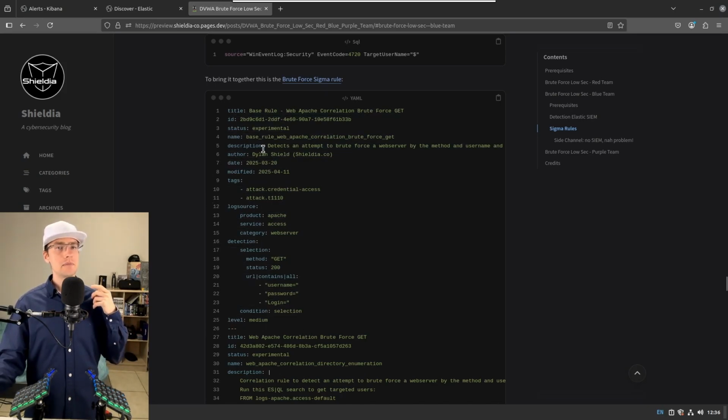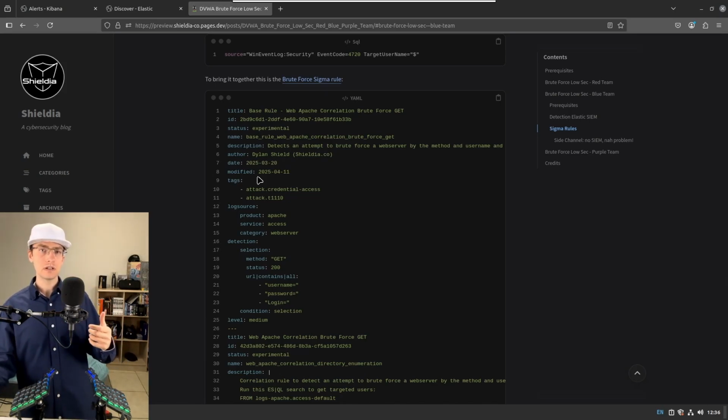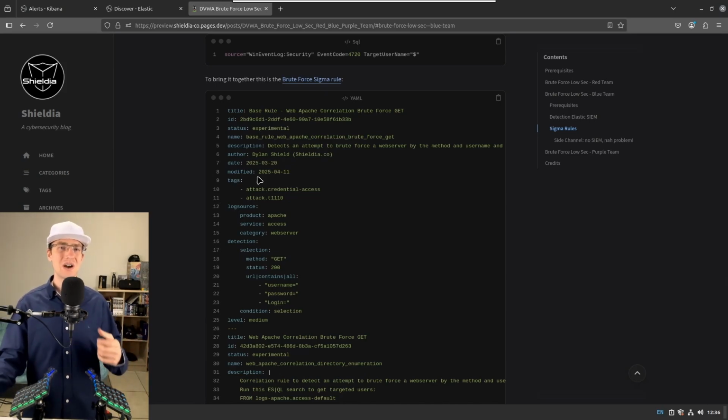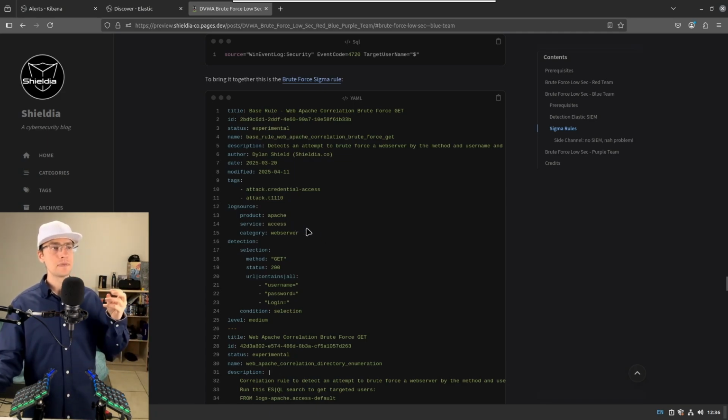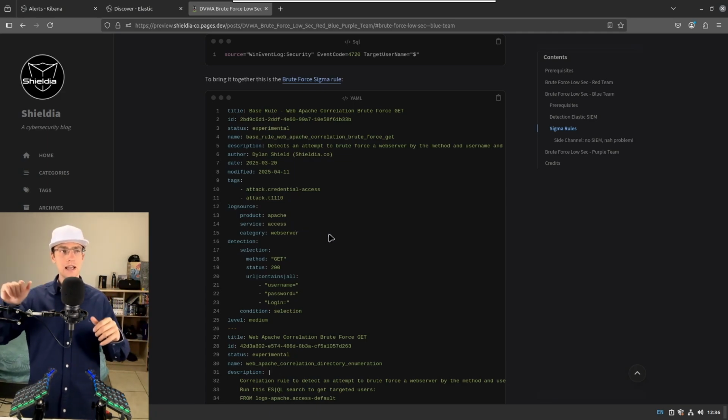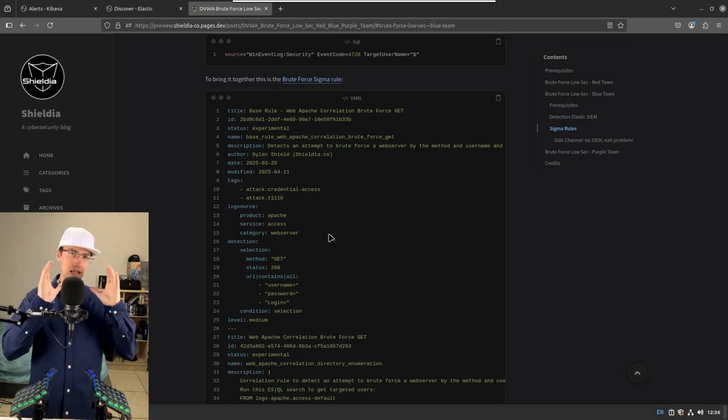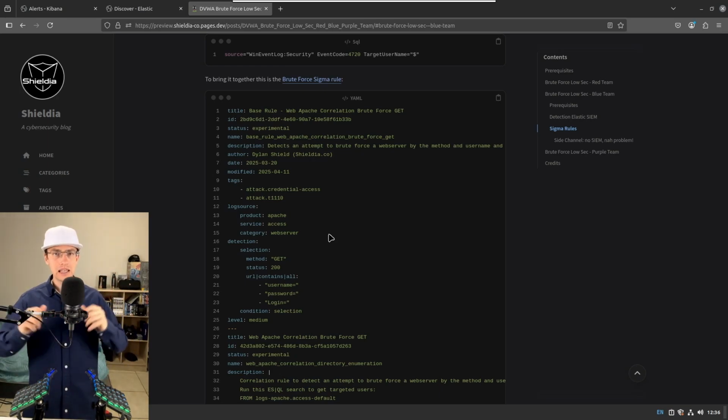We then provided a meaningful description, author, date, again in the correct format now for updated Sigma rules. Modified is an optional field. If you made changes to the rules, you understand, when was this rule changed? It was 3 days ago. That's why it's not working, etc., etc. Tags, as explained before. Log sources, this is a much more specific log source. It's saying category, web server, service, access, product, Apache. So it's saying specifically the access logs for the Apache process in the category of web server.